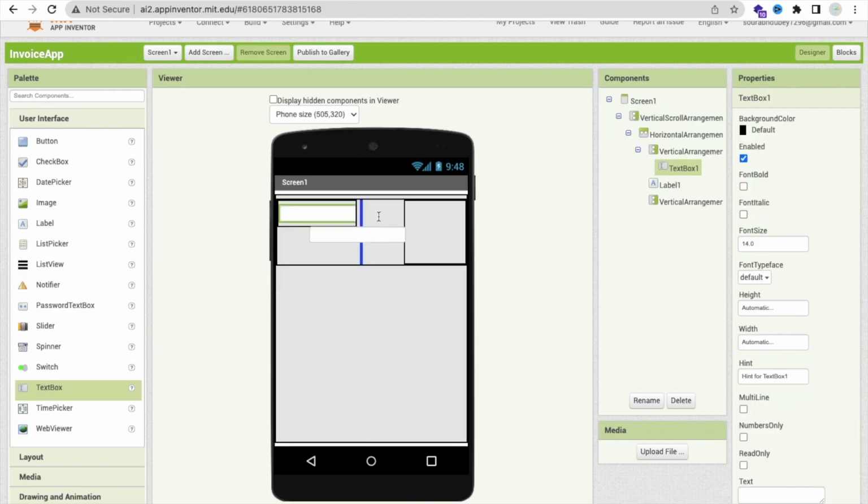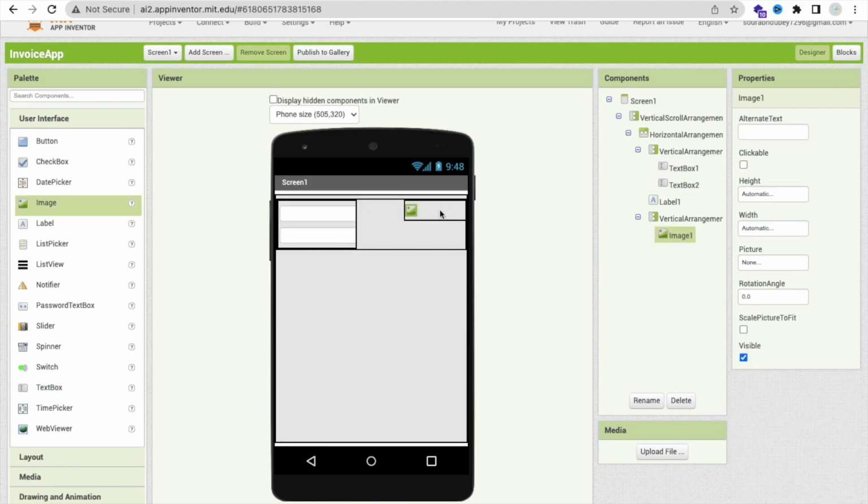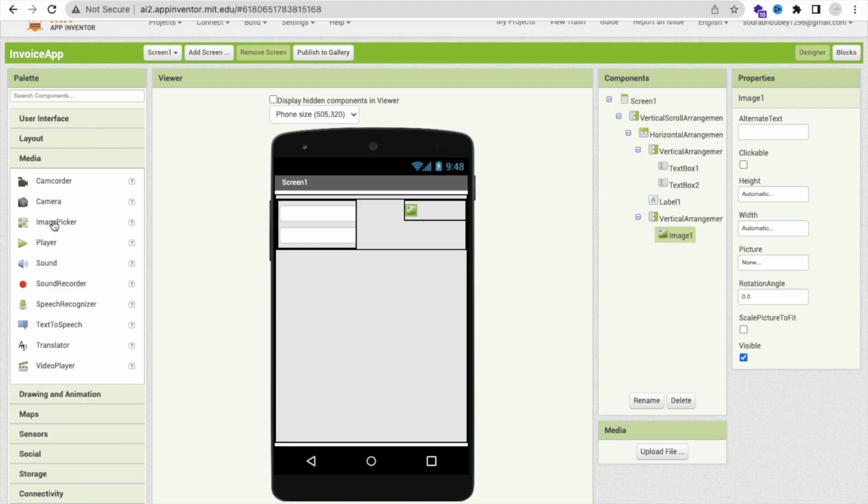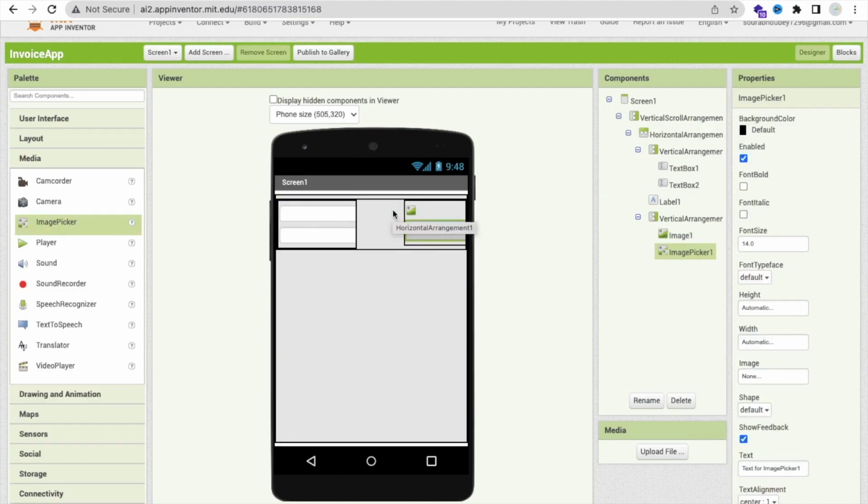In the other text box we will use a date, and now drag and drop that image. We will set our logo here, and we will click on the media and see the image picker. So we will use the image picker to set the logo like this. So you can change that name to set logo like this.